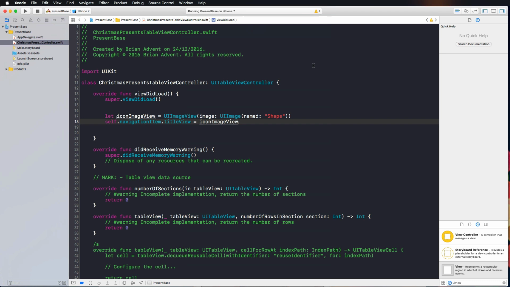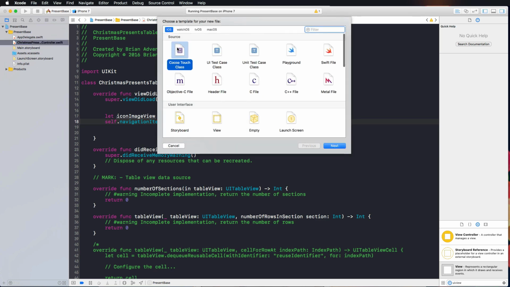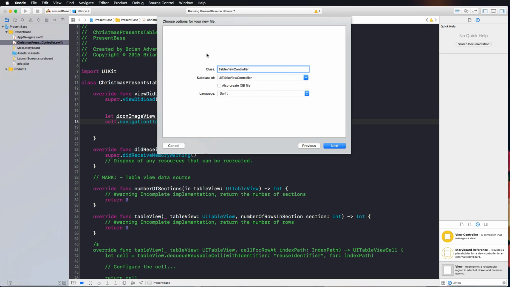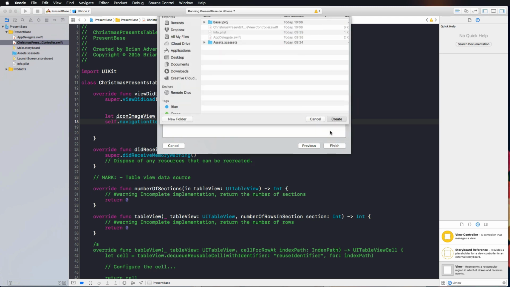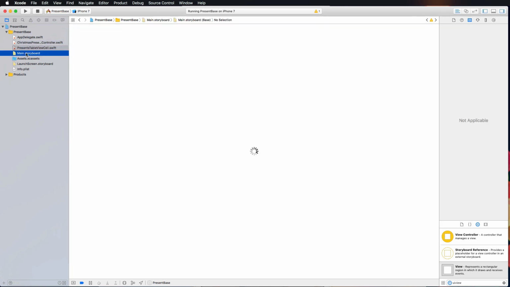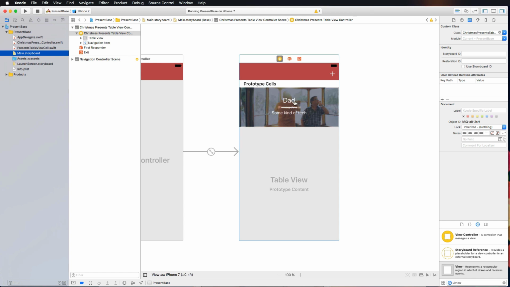So to work properly with our cells, we also need a subclass of UITableViewCell. So I'm pressing Command N again on my keyboard and selecting a new Cocoa Touch class, and maybe let's say PresentsTableViewCell. So we're getting a class which is a subclass of UITableViewCell. We are calling it PresentsTableViewCell, and this is the place where we're going to create outlets for the different labels and image views that we have created for our cell.